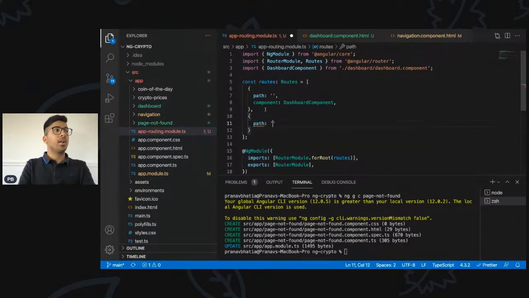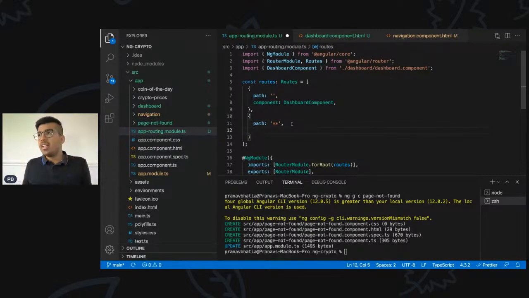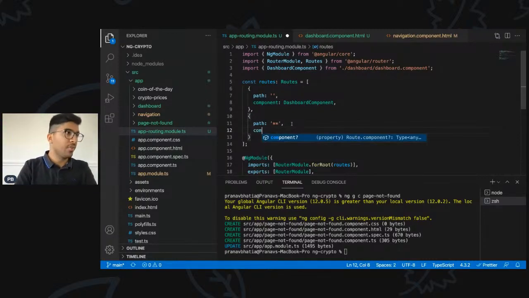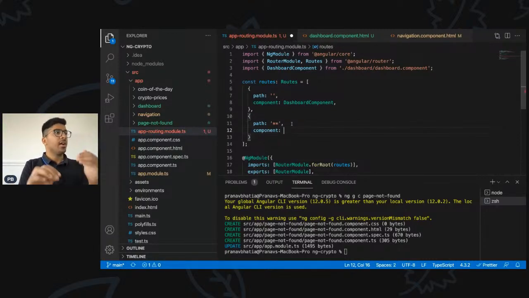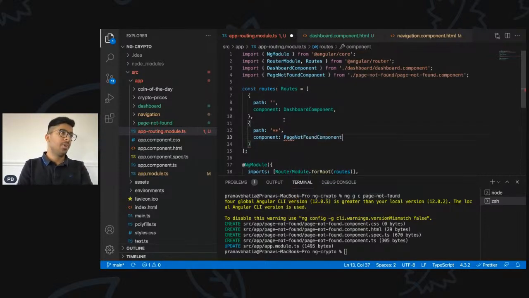Now this path is called a wildcard. This is our wildcard route, displayed with 2 stars because we are saying it can be anything. It can be /123, it can be /124, it can be XYZ, it can be localhost 4200 /crypto/Bitcoin/500. It can be really anything, and there's no fixed route that we can listen to. So we'll just say if it's a wildcard route, if it doesn't match any of the routes given in our file, then load the page not found component.